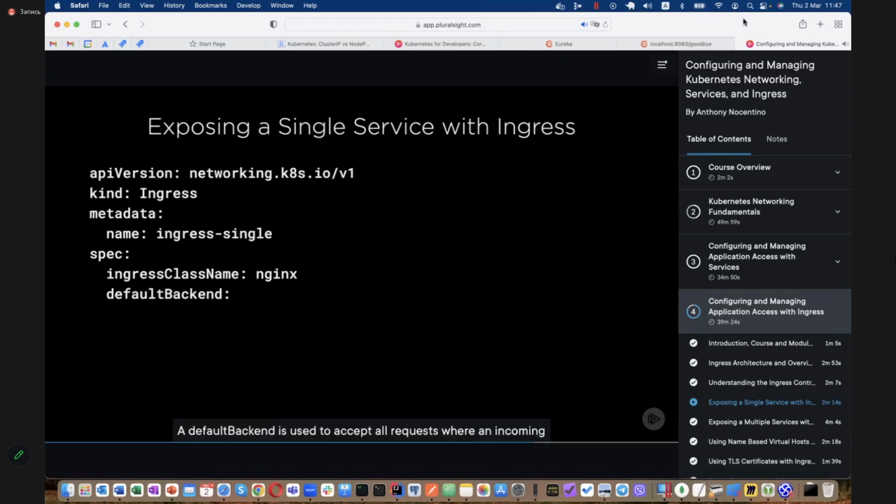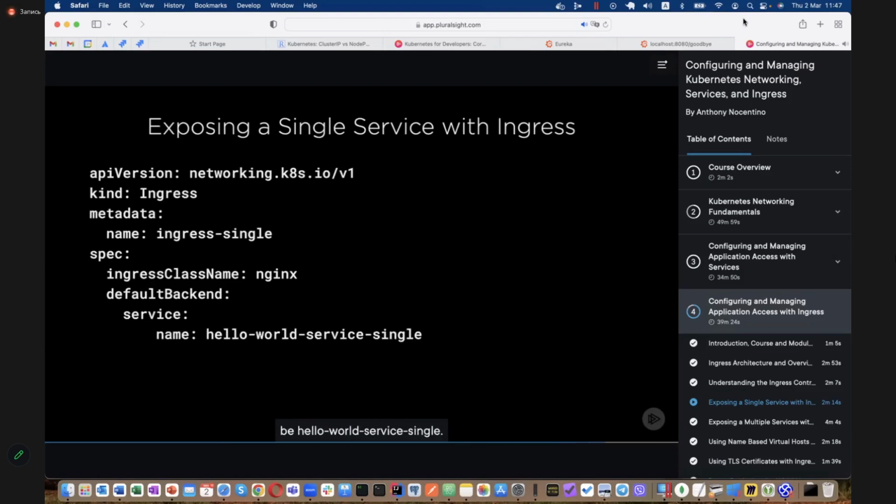A default backend is used to accept all requests where an incoming request doesn't find a matching rule or there are no rules defined, as is the case with this example here. And so in this example here, we're going to send all traffic to a single service, and that service is going to be hello-world-service-single. That service is going to be running on port 80. And so what we'll have here with this code is an Ingress with a default backend that will accept all requests and then send all of those requests to our hello-world-service-single service.